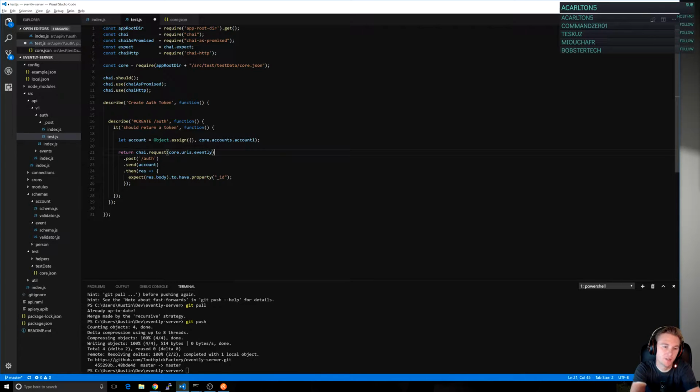Well, that's kind of funny. We should have a property of token. I don't know about that. I don't know if we'll return the token or not.